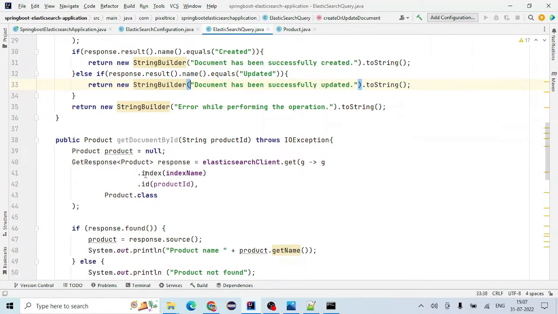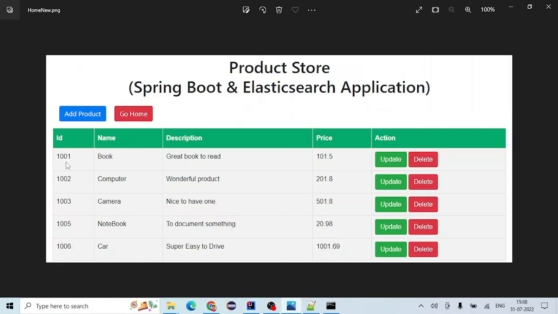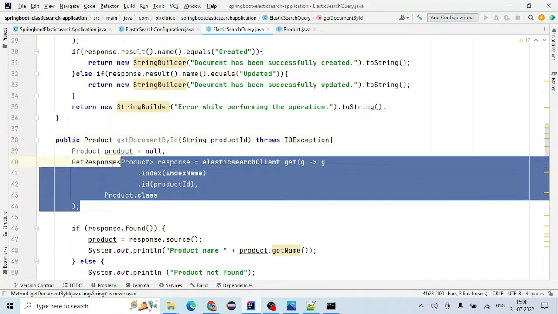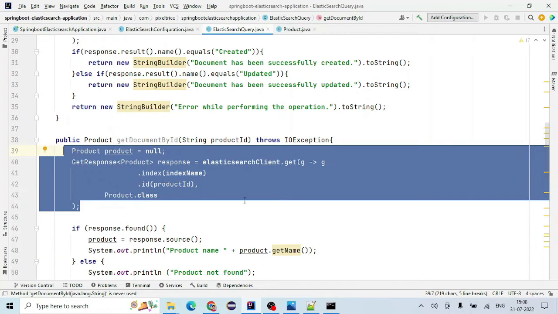Similarly, we have another method called get document by ID. Here you need to use the ID to retrieve the document. So you need to specify the ID number, for example, 1001 or 1002. Once you pass the ID number here, it will retrieve that document for you.